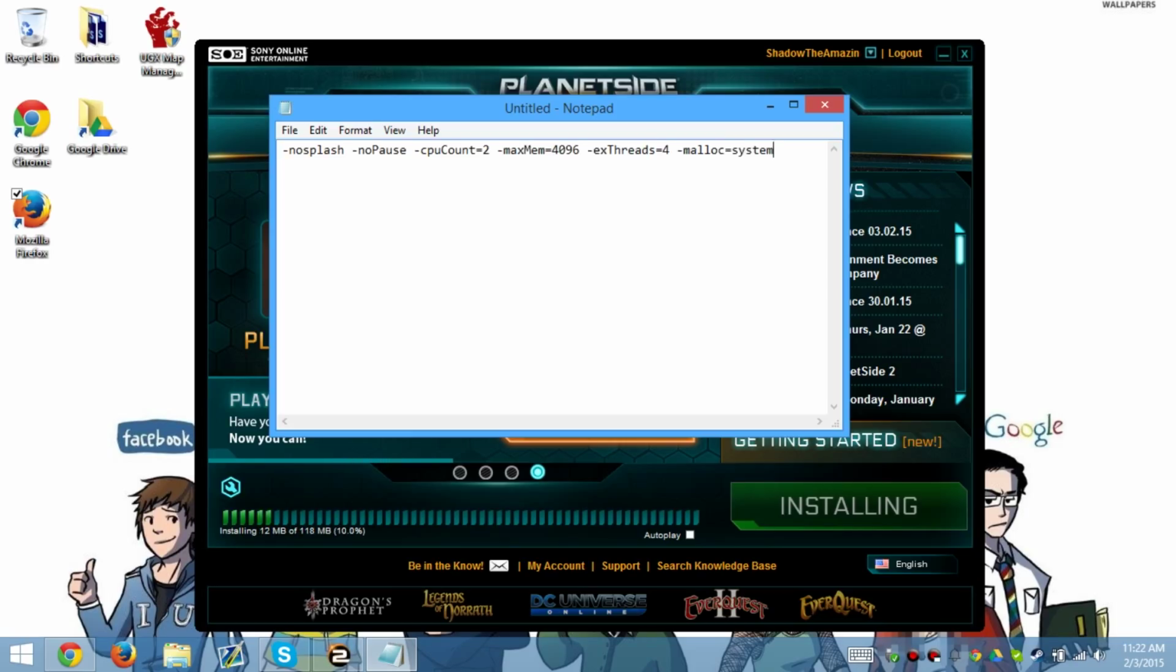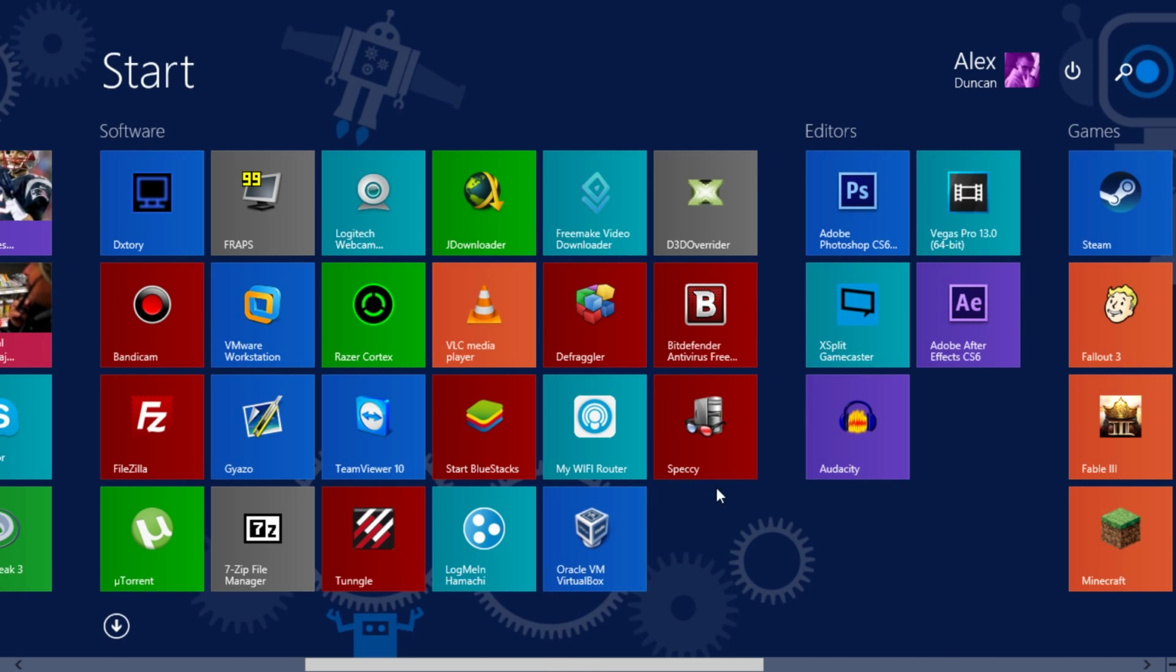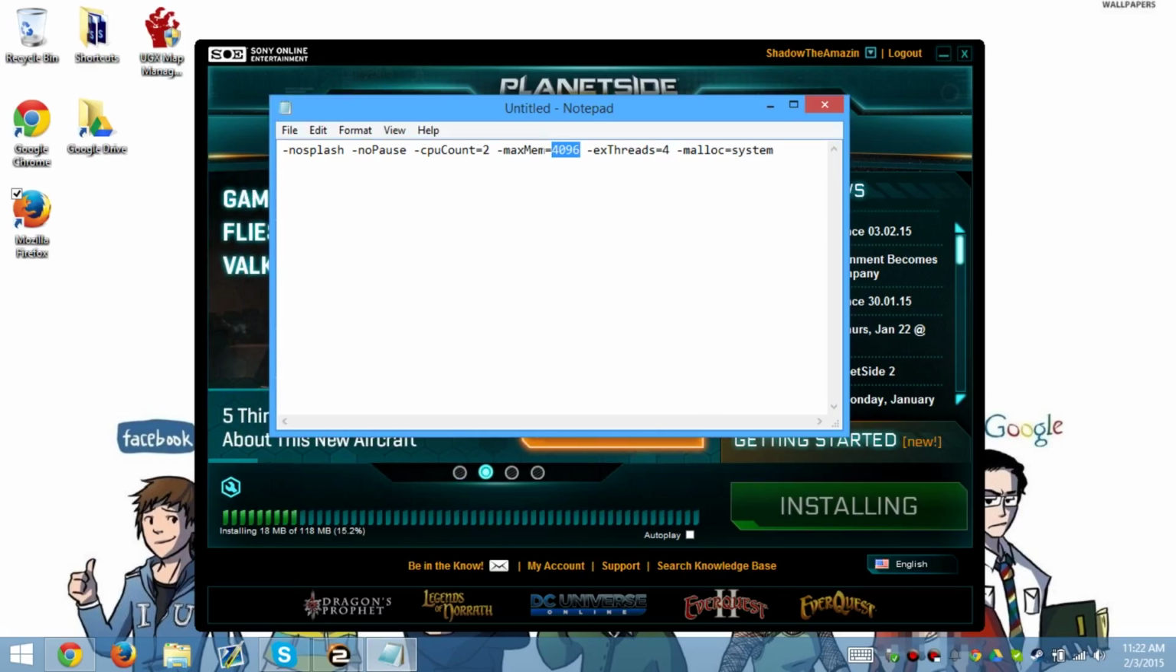Okay, so in order to get this information, the amount of CPU cores, the amount of max memory, the amount of threads, we're going to need a program called Speccy. Speccy will tell us the exact precise amount of maximum memory in megabytes, and we need to know it in megabytes because this is measured in megabytes.